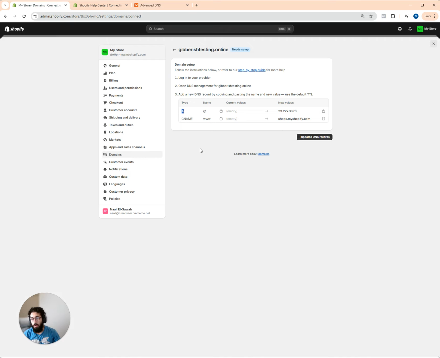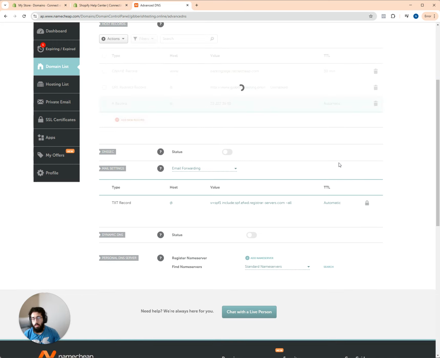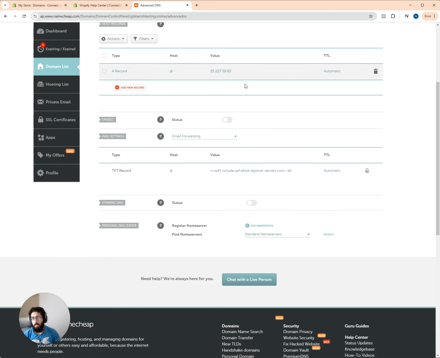If we start with the A record, I need this value over here. So I'm going to copy that with this button, and then I'm going to go back to Namecheap and select A record, and then type in the IP address. Now, inside of host, you can just put the @ symbol over here, and then I just want to hit a tick just to save that, and that's all been saved.